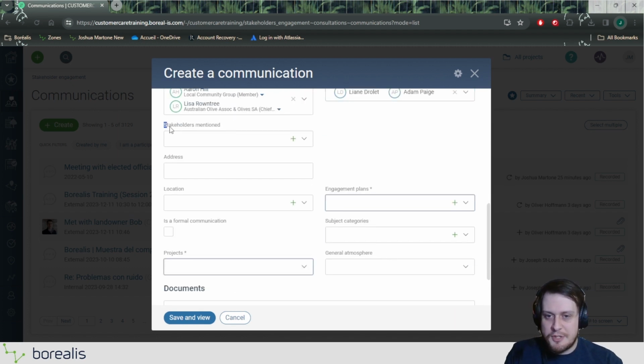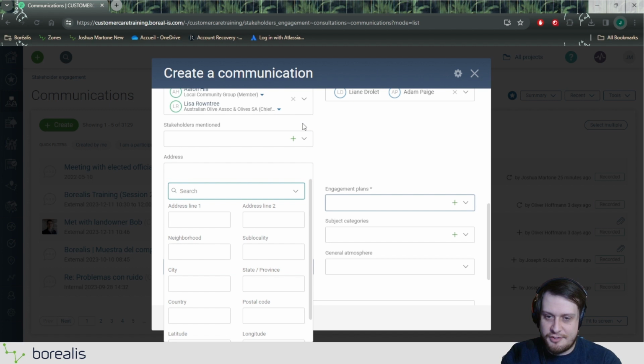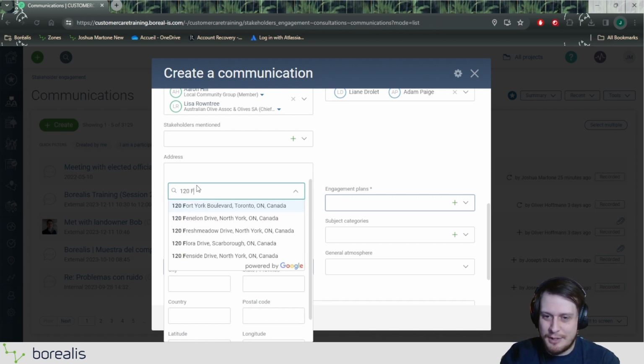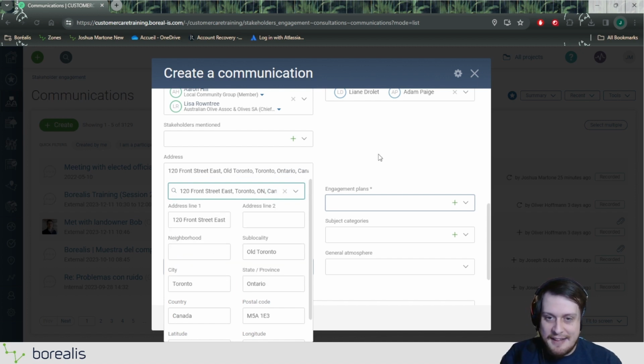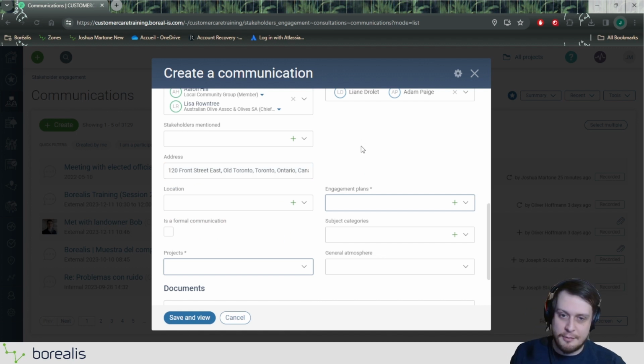Now, we do have some options to record any stakeholders that were mentioned as well. You can record the address that the communication happened at, if the meeting was maybe at a house or at a coffee shop and you wanted to get the exact geolocation. You could pull this up here. You have to allow your location first of all, and you could type in something like 120 Front Street here or 120 York Boulevard, and I could add that in, and you see it just takes the address right from Google search.